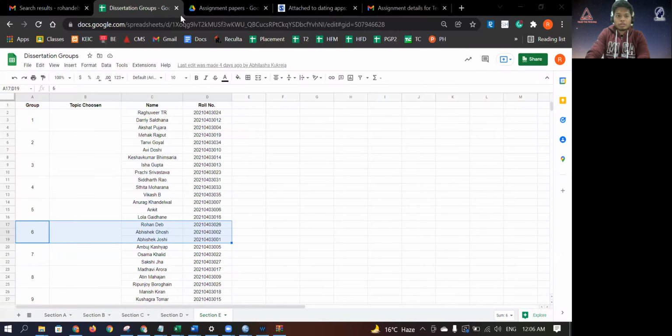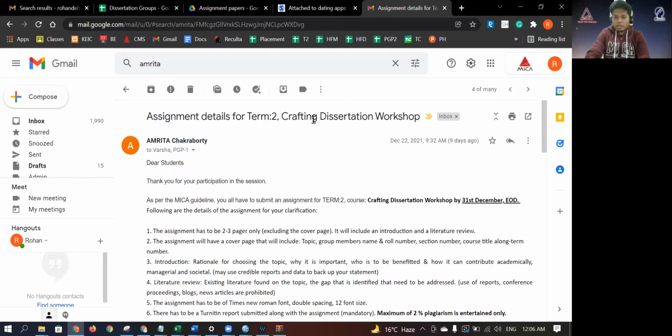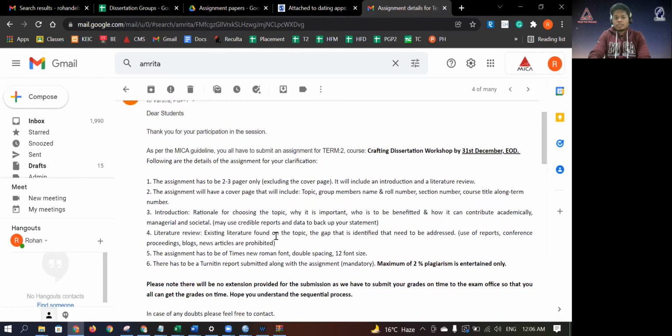Then in the introduction you have to write. Ma'am has also sent a mail. If you check this mail, assignment details for term 2, you'll get to know that she's asking for the introduction and rationale for choosing the topic. Why you have chosen that topic, why it is important to conduct the research on that topic, and how it will benefit and contribute academically, managerially, and socially to the entire society. So this is the introduction of your paper. You're introducing a variable, and why you're introducing that variable is what you have to introduce here.